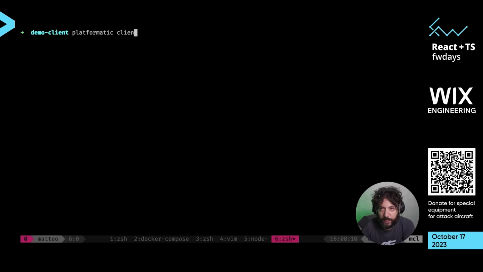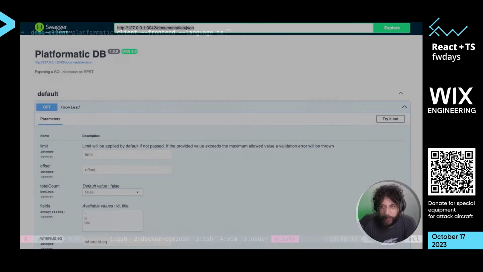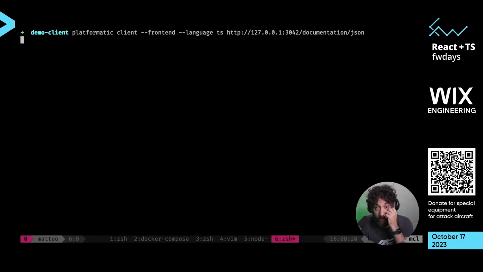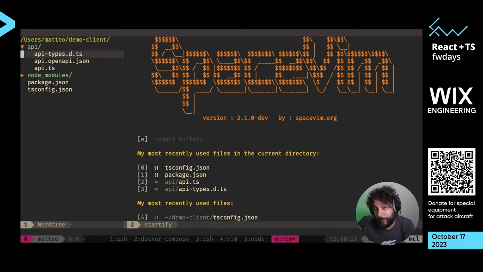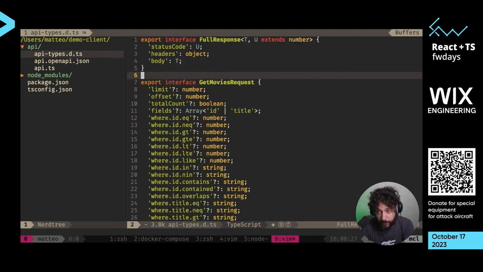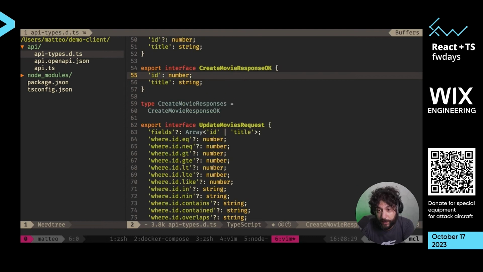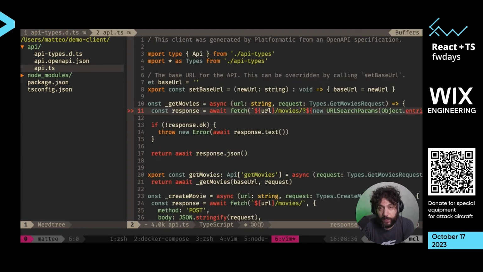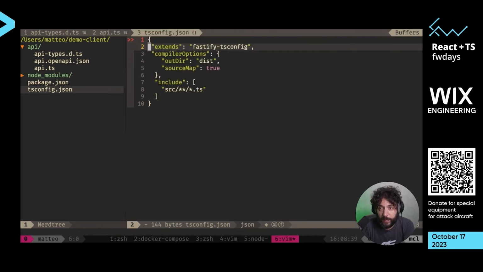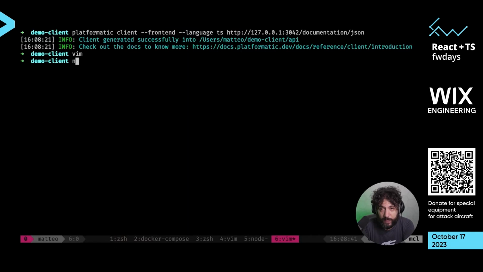platformatic client frontend language. Yes, and we need to copy this thing and paste it here. And now it has downloaded the file and is generating a bunch of things for us, which is the types file, as I demoed before. And as you can see, there's a lot of them. And then I have my TypeScript thing in here. And now I can do npx tsc.